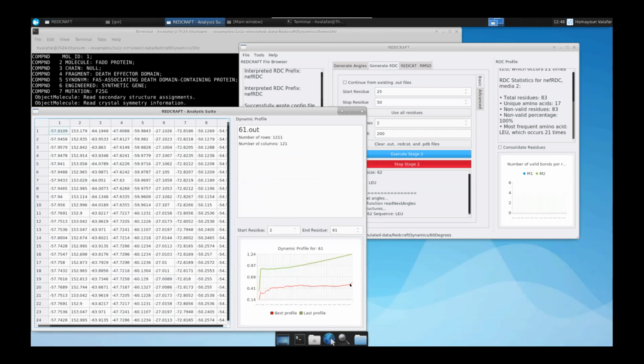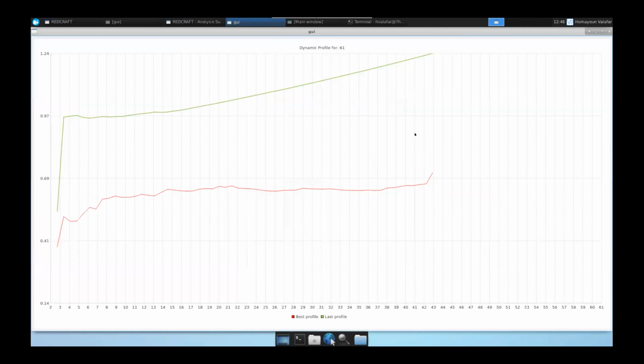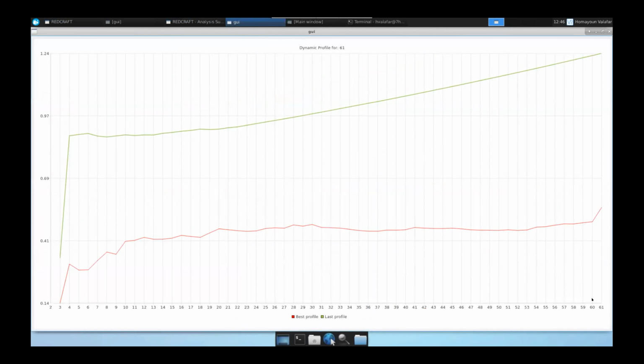So this is potentially it. You can see that your dynamic profile, this particular figure, we call it dynamic profile. You can see that starting at residue 60 is beginning to incline. So at this point, we have resolved our Ramachandran space is large enough.